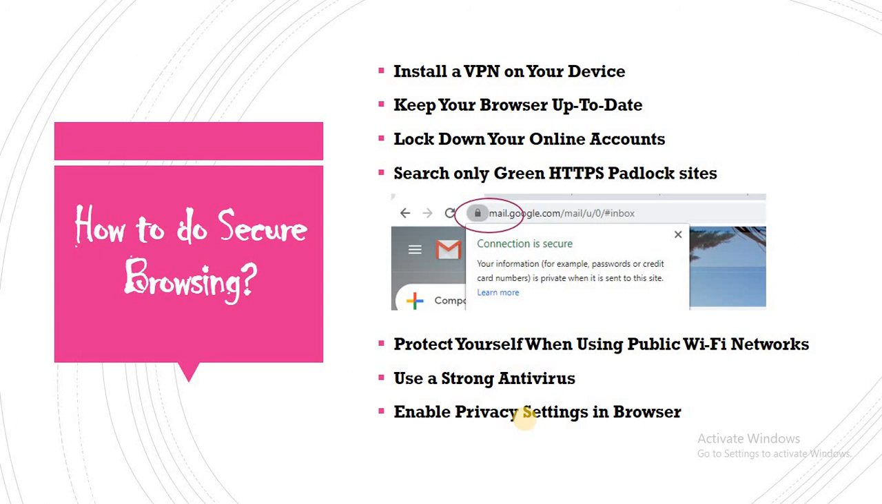Next is keep your browser up to date. You should keep your browser up to date so that updated security certificates are downloaded in your browser. Then, lock down your online accounts. Always lock down your online accounts like Facebook, YouTube, Gmail, and many other accounts you access. Search only green HTTPS padlock sites, like I've shown in the image here. So always use the green padlock HTTPS sites.